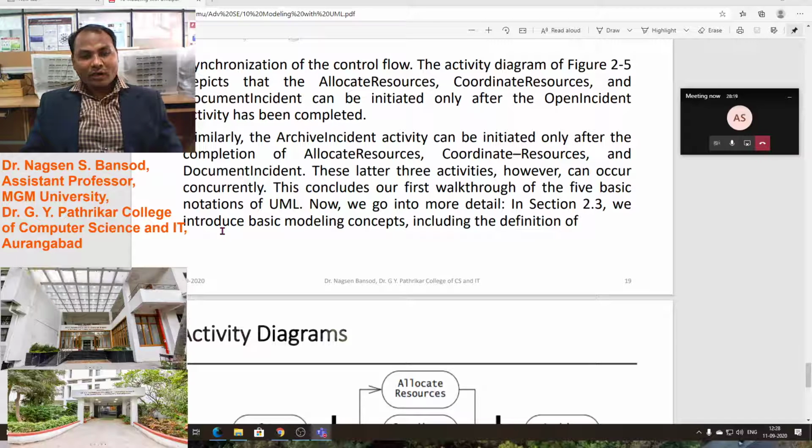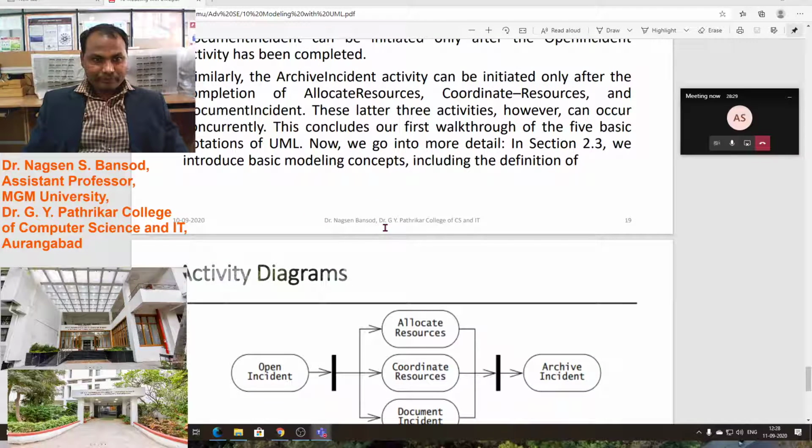These conclude our first walkthrough of the 5 basic notations of UML. Now we will go into more detail. We introduce basic modeling concepts, including the definitions.